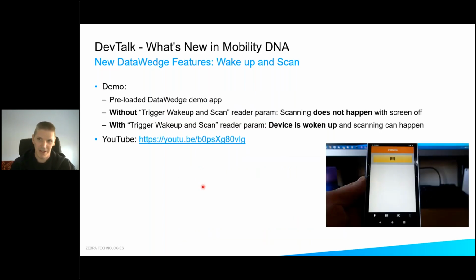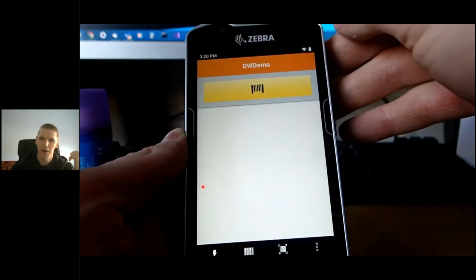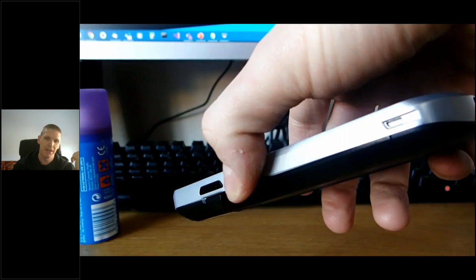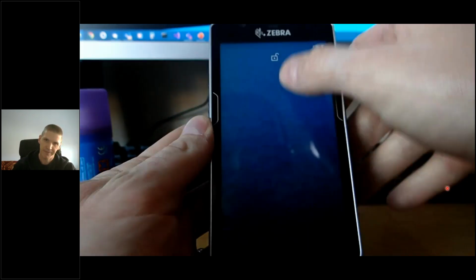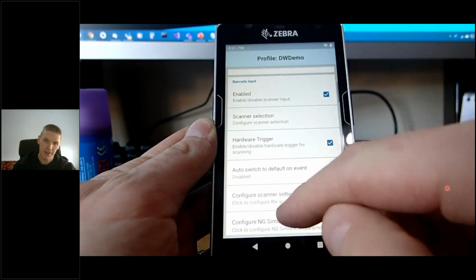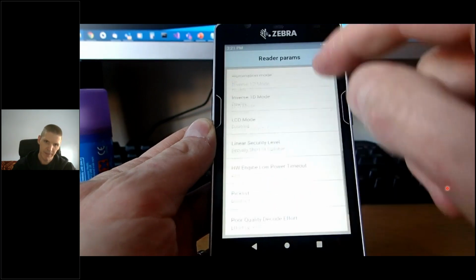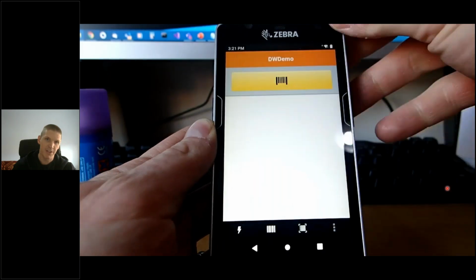And it wouldn't be a demo here without a video. So this is just me very quickly showing without the setting, how it used to work, and then with the setting, which will wake the device up and do some scanning. So screen's off, I'm pressing the power button and it's not doing any scanning. And then once I enable this, obviously you can enable it through the DataWedge API, but here I'm just using the DataWedge demo as well as the DataWedge profile mechanism to modify the demo's settings.